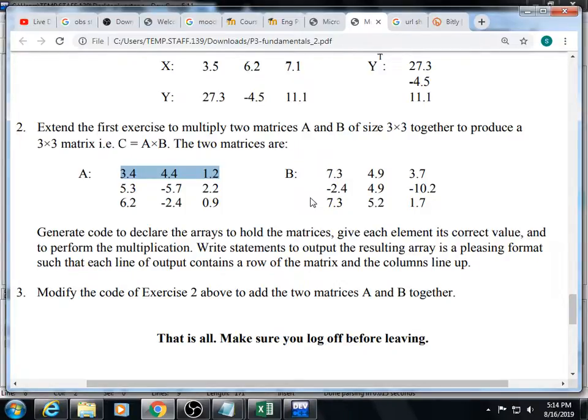For C01, take the first row, multiply against the second column. What's the next value in C? C02. Take the first row, and multiply against the third column. So now this is how it looks like. Okay, just listen. I don't need you to type, just listen first.